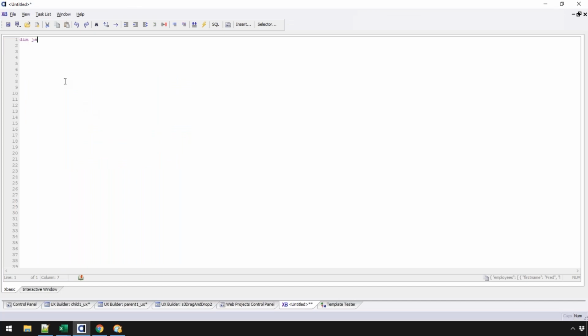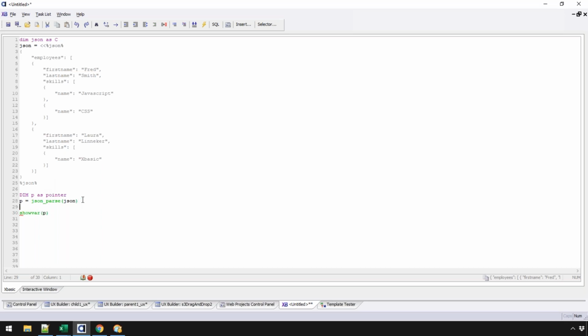I'm going to go dim JSON as C. JSON is equal to, where's JSON? Okay. Now I'm going to go dim P as pointer, and I'll go P is equal to JSON parse JSON. And I'll say show var P, but I'm actually going to stop it here and look at it in the debugger so we can actually look at this. Okay. So basically I'm just grabbing that multi-level JSON and I'm converting it into a pointer.